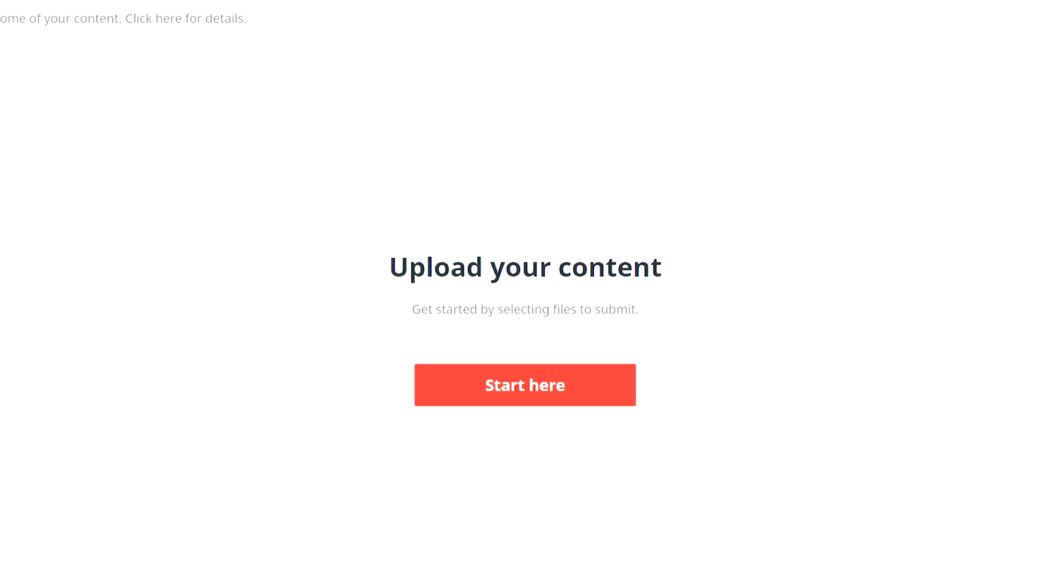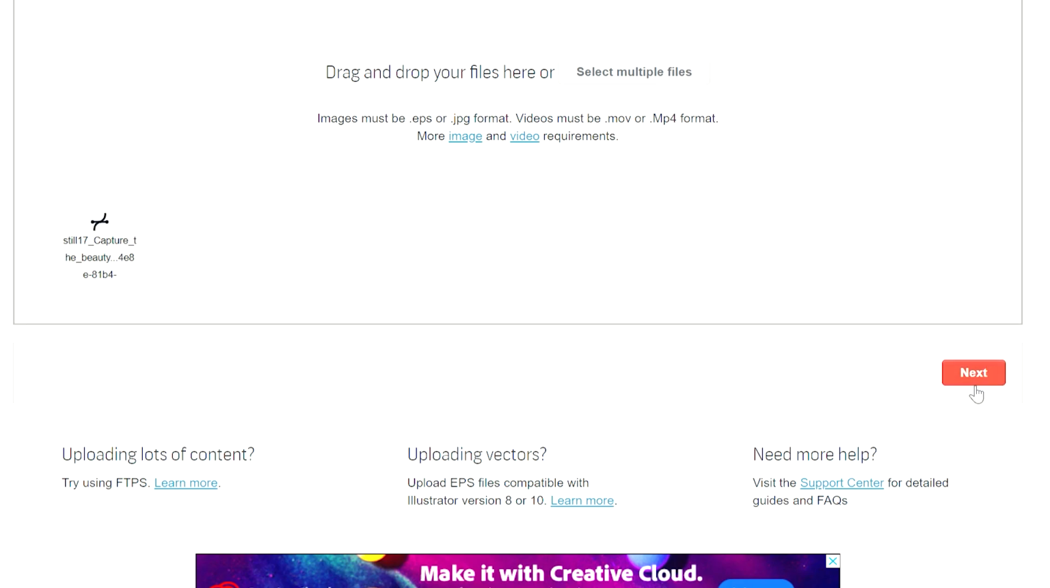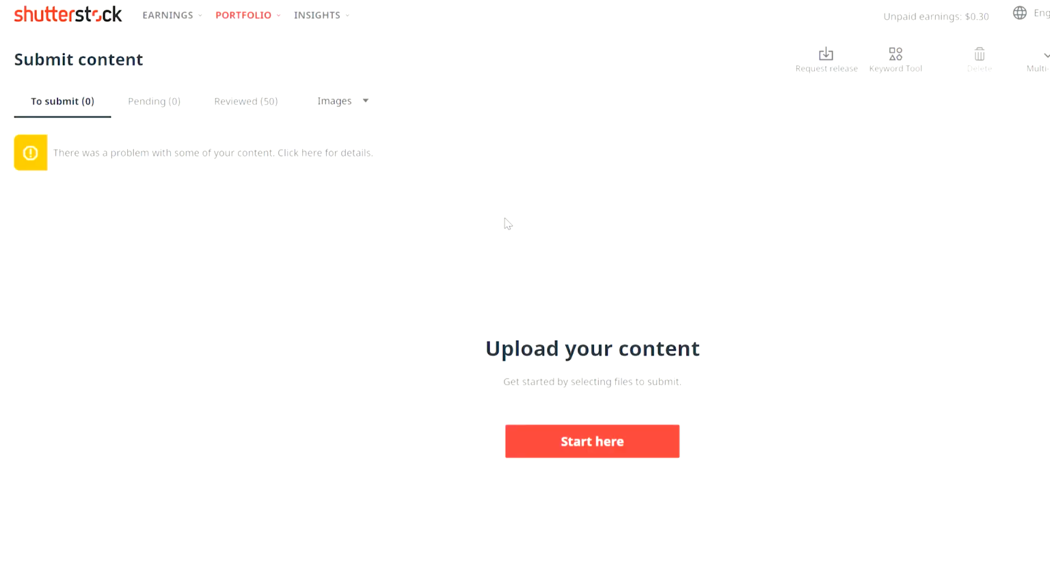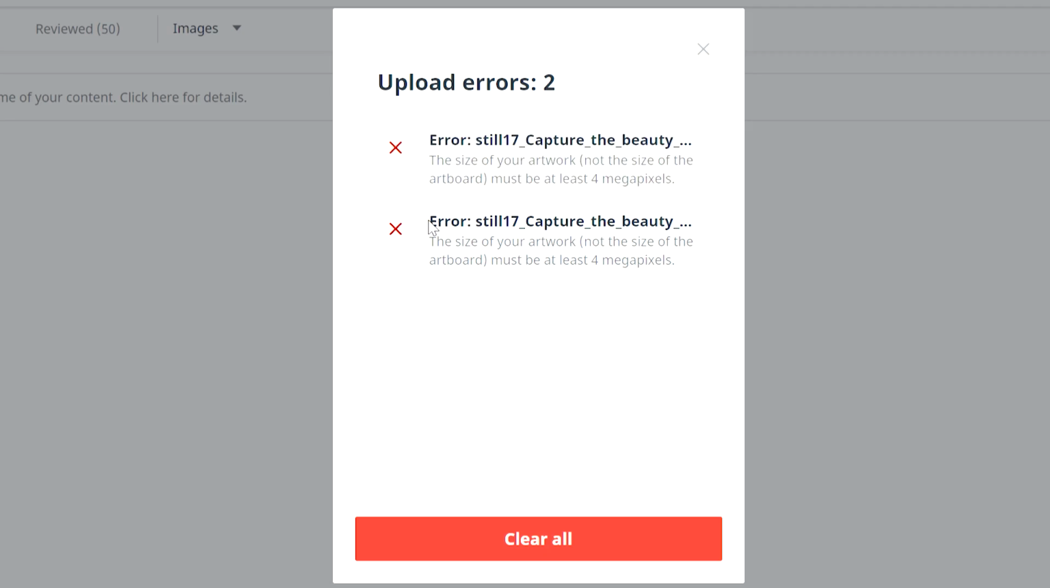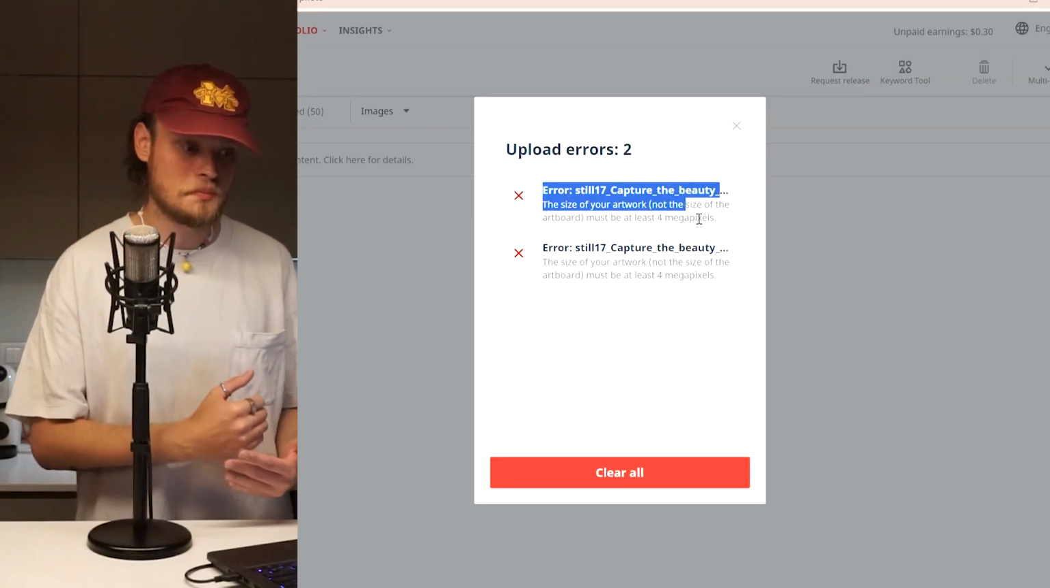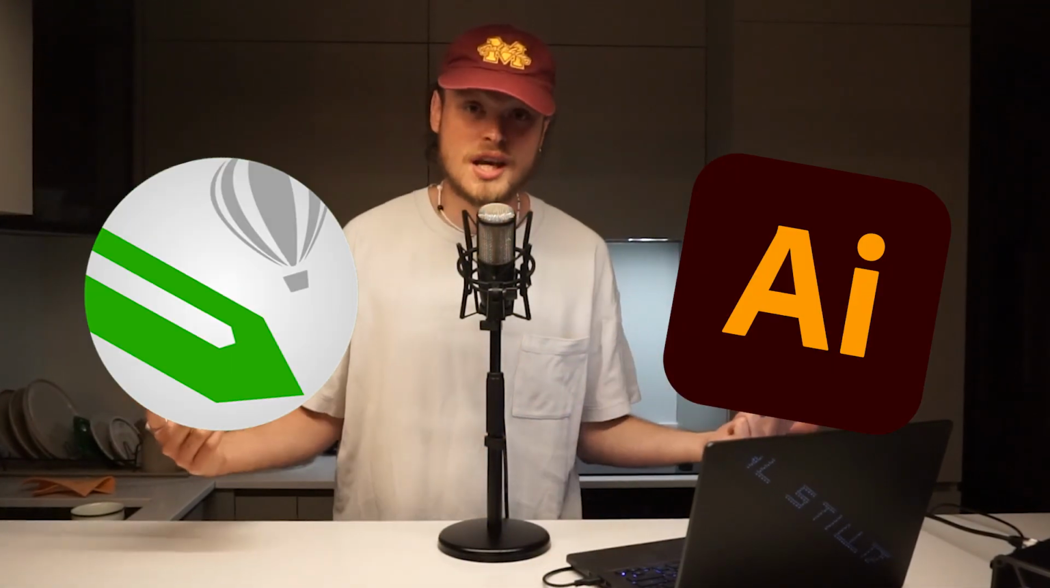Now we already can upload our work on Shutterstock, but if we do it right now, let me show you. As you can see, Shutterstock will give an error because of the size of our file, as the image should be at least 4 megapixels. Unfortunately, our vector converter formats our images at only 2 megapixels. That's its maximum. And after this formatting, even if you correct the size of the image in a vector editor, like Adobe Illustrator or CorelDRAW for example, Shutterstock will still give you an error.